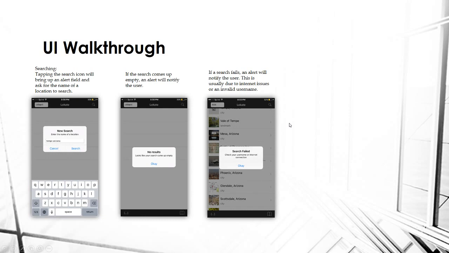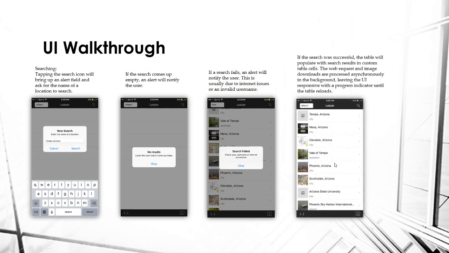If your search fails, it will also let you know. This is usually due to either an invalid username or to either bad or no internet connection. And if your search is successful, which almost always it is, it will actually display the results from your search. So here we can see we searched for Tempe and it processed results. These are all formatted in custom UITableCells, so you can see here it downloads the image from the JSON results for the thumbnail, and it displays the name and the type of feature that it is, like city or landmark.